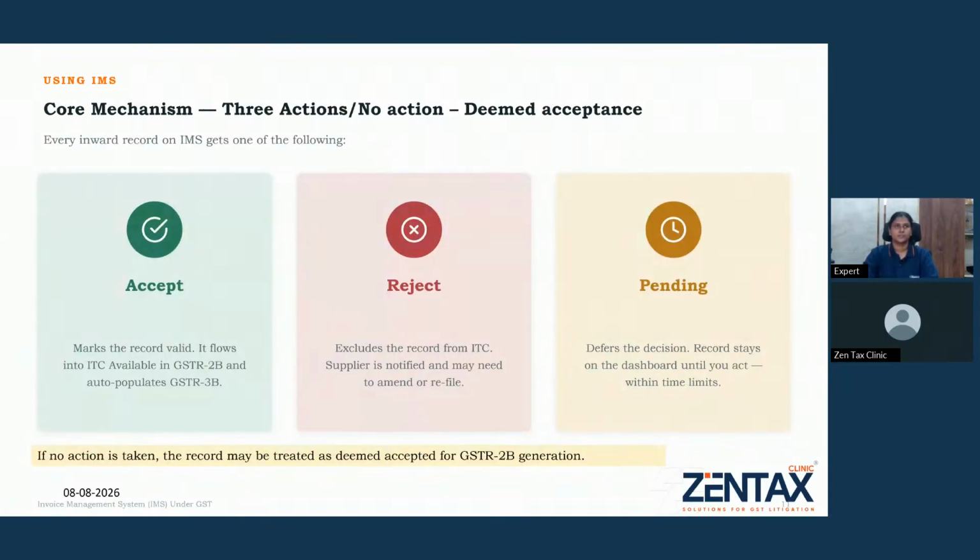Now we will see what actions are available to the recipient. The first one is accept. Here we can mark the records valid. This flows directly into ITC available in GSTR 2B, and that data gets auto-populated in our GSTR 3B. Or we can reject. Once we give reject, it excludes the record from ITC. The supplier is notified, and they may need to amend or refile.